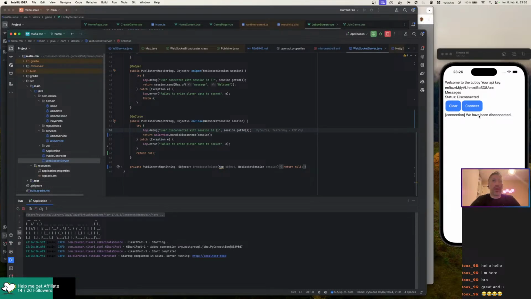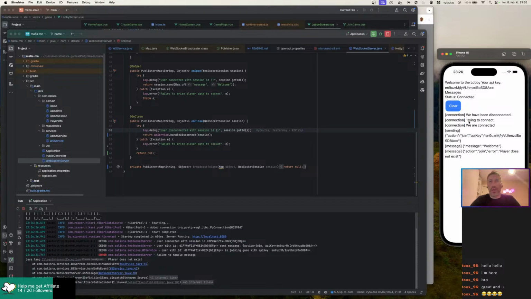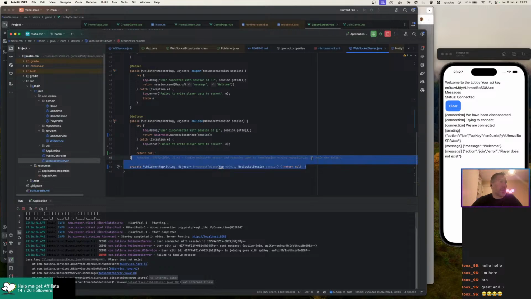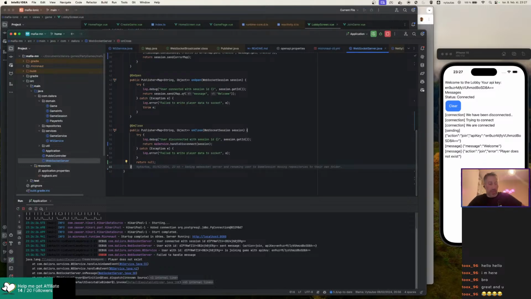So server is connected and we now connect. Trying to connect. We are connected. Sending the join. We get a welcome message and we get the player does not exist. For the action join, we get an error saying player does not exist. So far so good, but this one is not gonna happen, so I can remove this one.